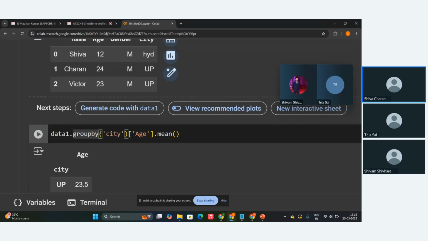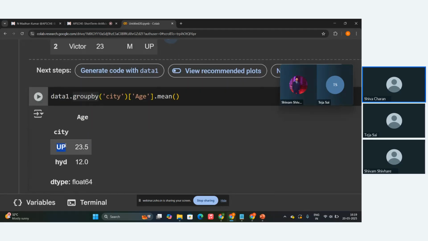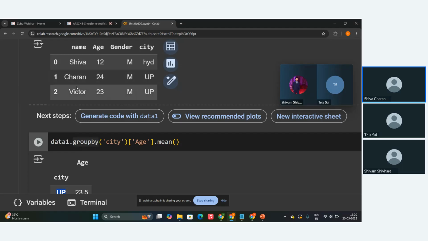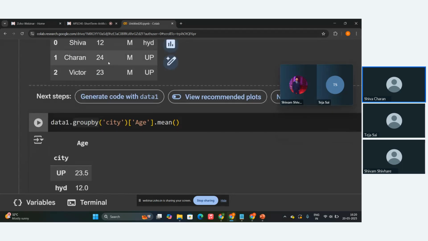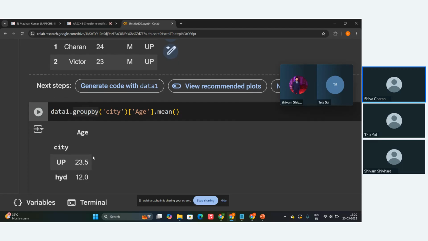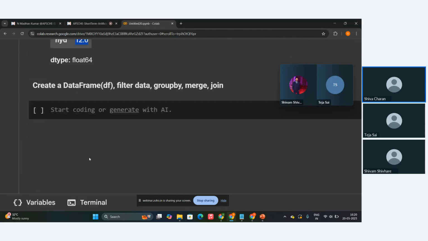So I'm doing a group by. As per the city, I have UP city with two people, Charan and Victor. Their ages are 23 and 24, so the mean of 23 and 24 will be 23.5. And for Hyderabad, we only have one value for that HYD city, so the age is 12. As we only have one value, it will be 12.